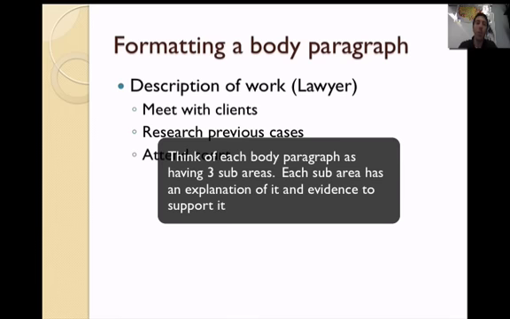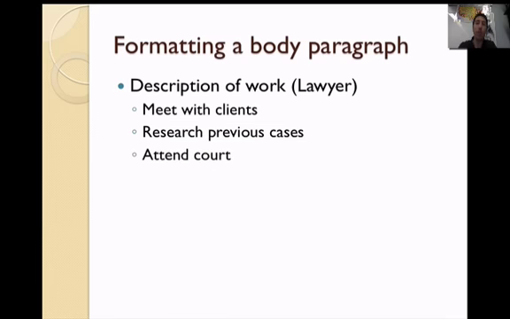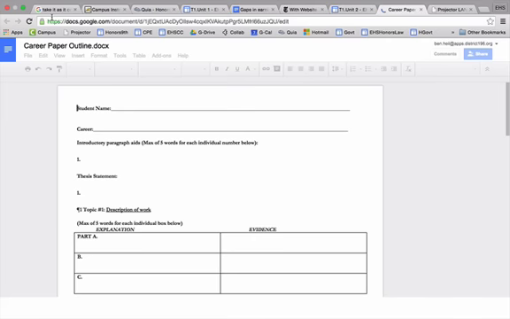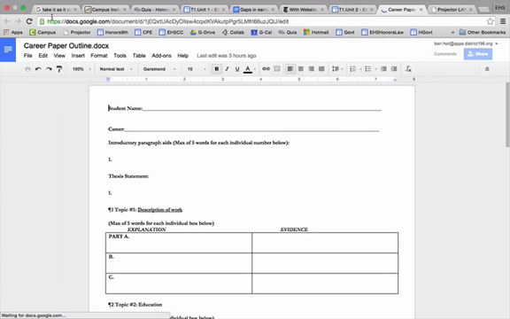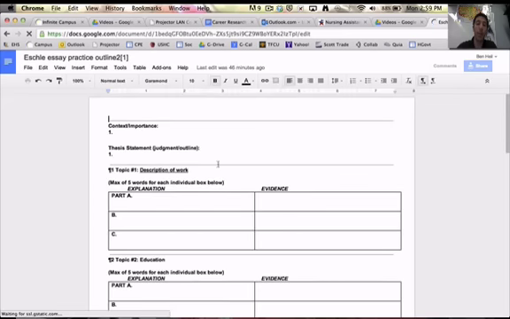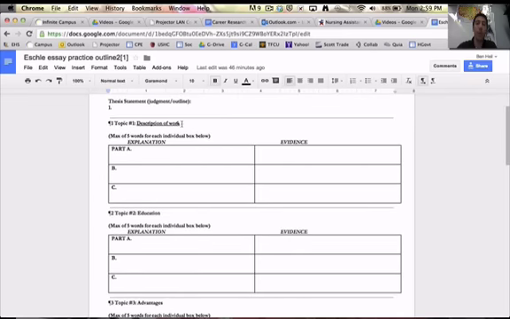You will see that this coincides with the actual outline itself. Let me show you. If you come to my webpage under Unit 2 and you go to the actual career paper outline itself, which you get to use when you actually write the paper, what you will see is, for example, for description of work, Part A, Part B, and Part C. Now again, if we go back to my lawyer example, that they meet with clients, that they research previous cases, and that they attend court, this is where I'm going to put things in each one of those 3 areas to help me with my explanation.